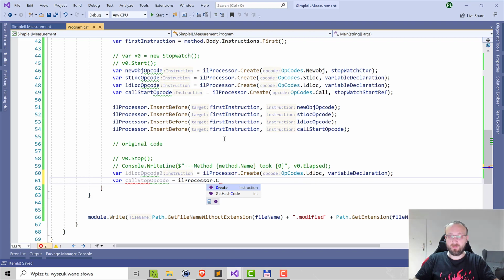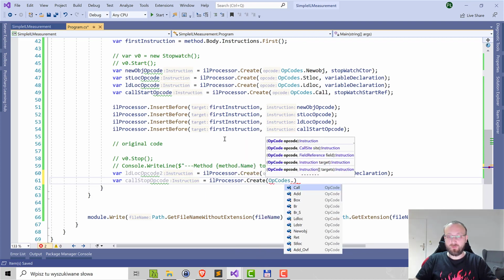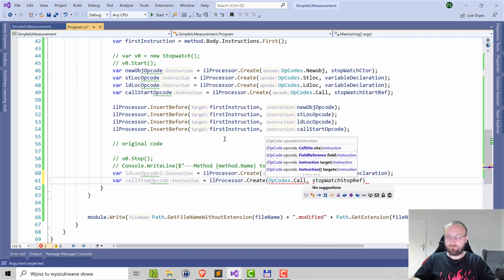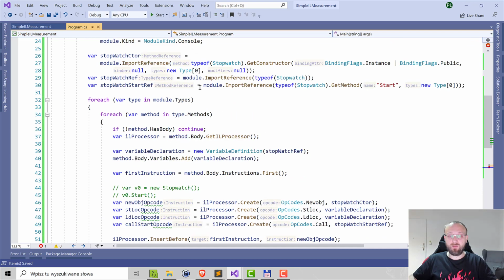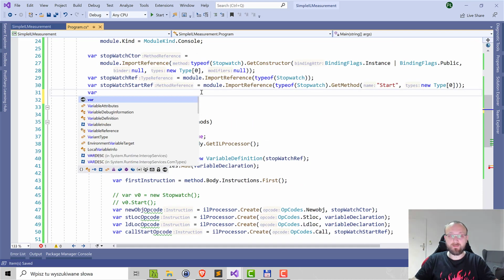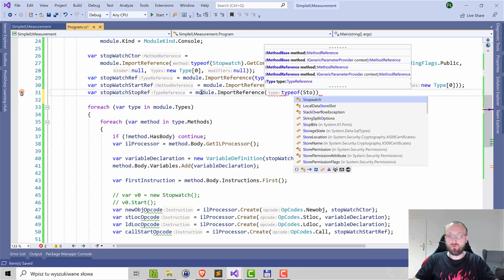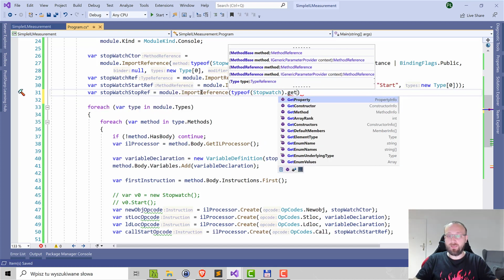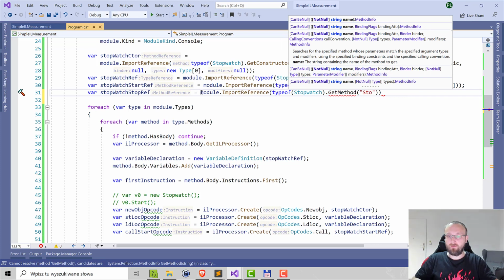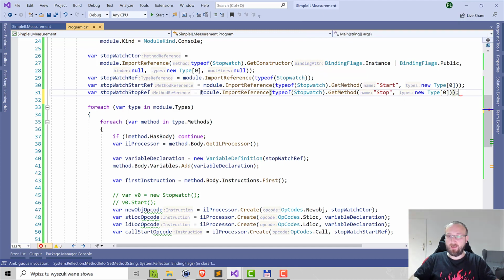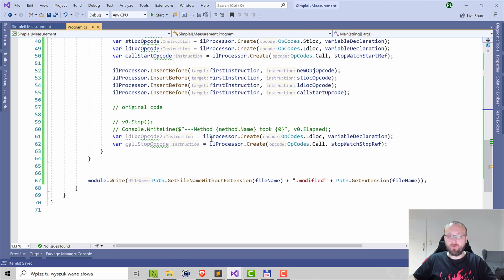We'll just use our ILProcessor OpCodes.Call, we know that, Stopwatch Stop reference, which we don't have, but we'll use the magic of ImportReference to get it. Module ImportReference typeof Stopwatch. That's nothing new. GetMethod. We'll just use method Stop, and it also doesn't take any arguments, so we just pass an empty array. Okay, so we have those two that we need for this one.